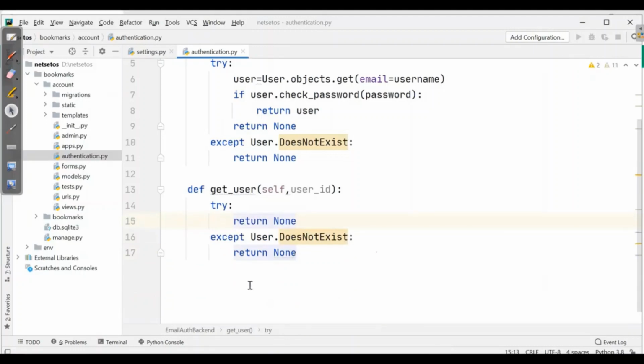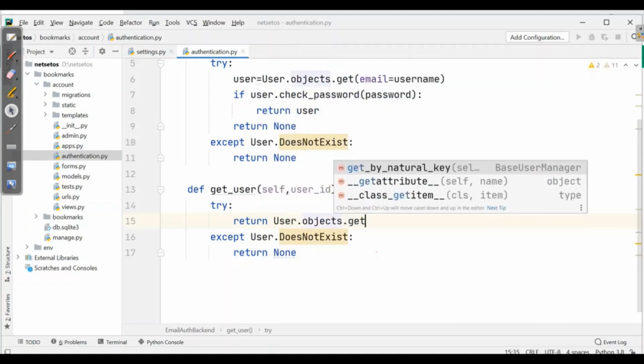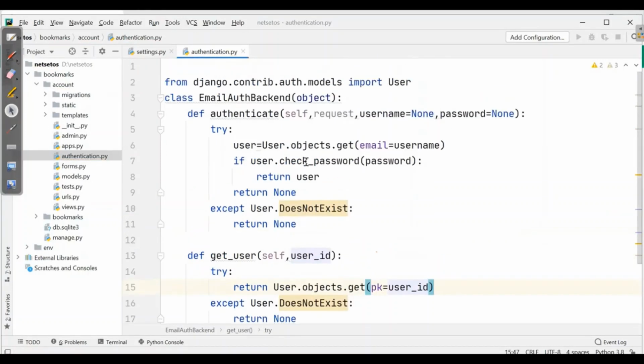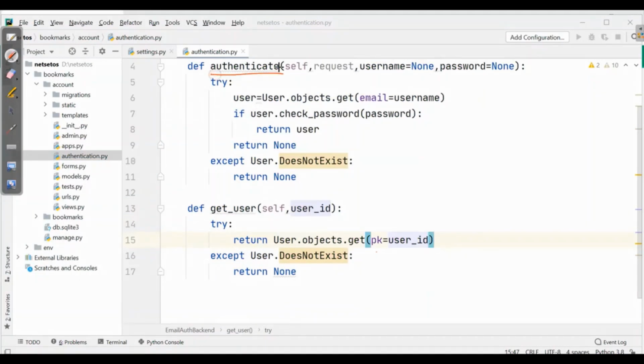Same for get_user, we will use try except, and here it is not needed. Here it will return User.objects.get(pk=user_id), and the rest will be the same. So here the authenticate method receives a request object and username and password as optional parameters. And here we are trying to retrieve the user with the given email address and check the password using the built-in check_password.